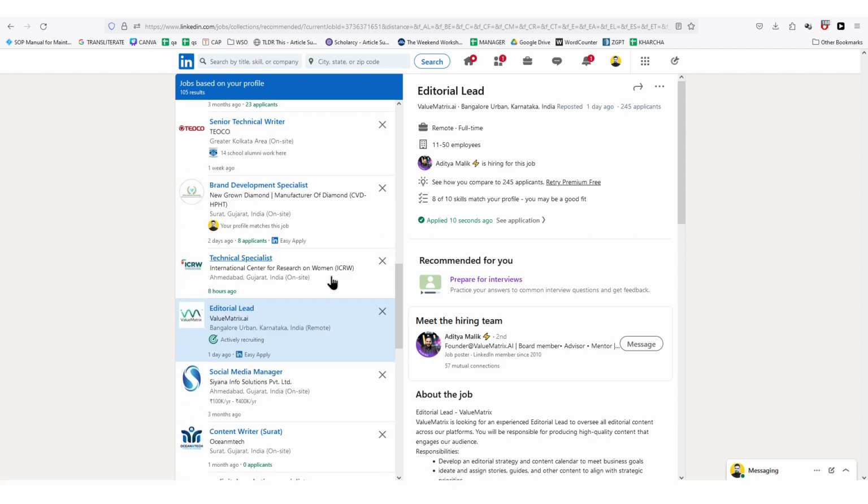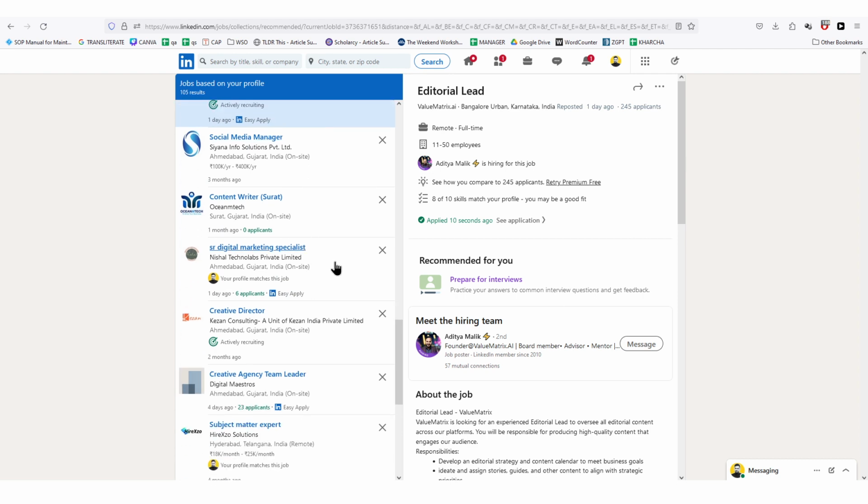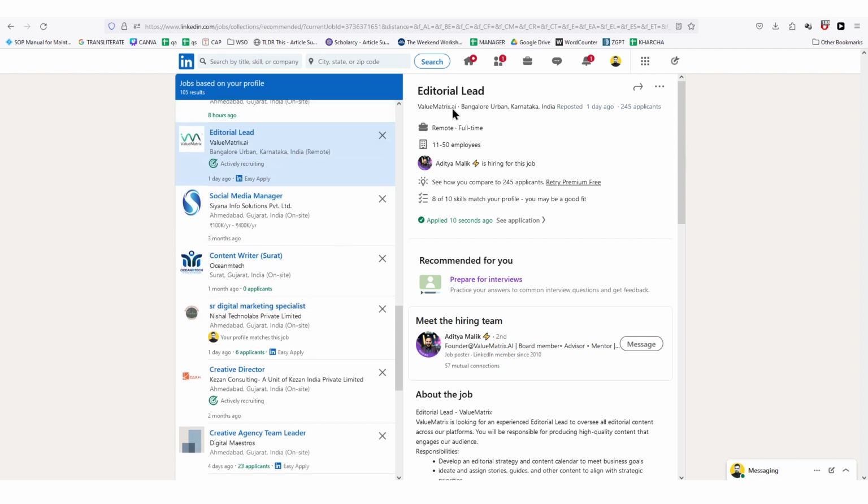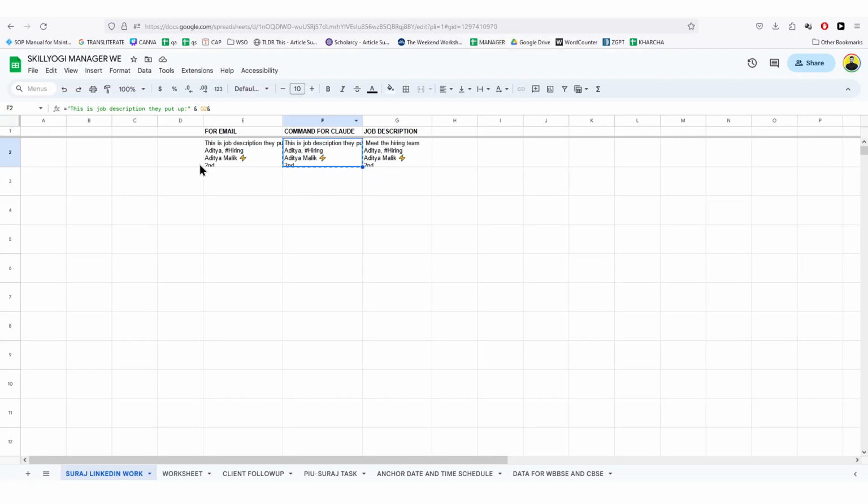So what I've done here is I have my filter, and I'm searching for all the job posts given here. I've made a sheet here. It's a very simple sheet, and I put a command for Claude. You can use Claude, you can use Bard, you can use ChatGPT.